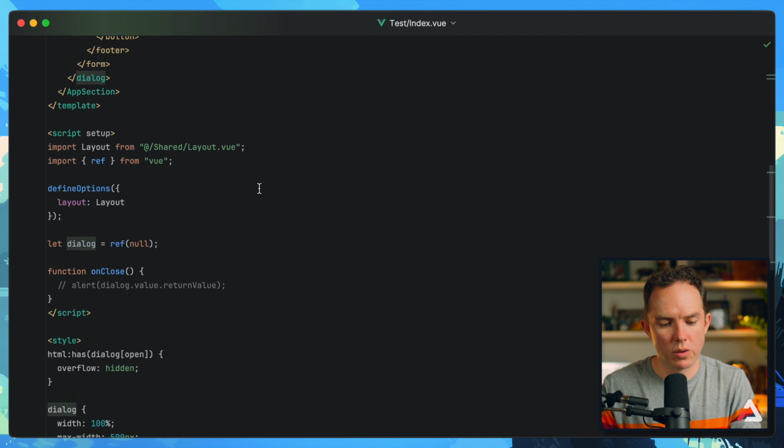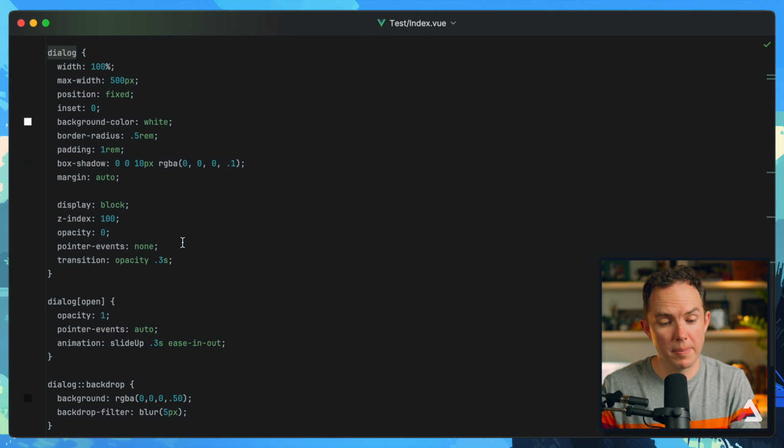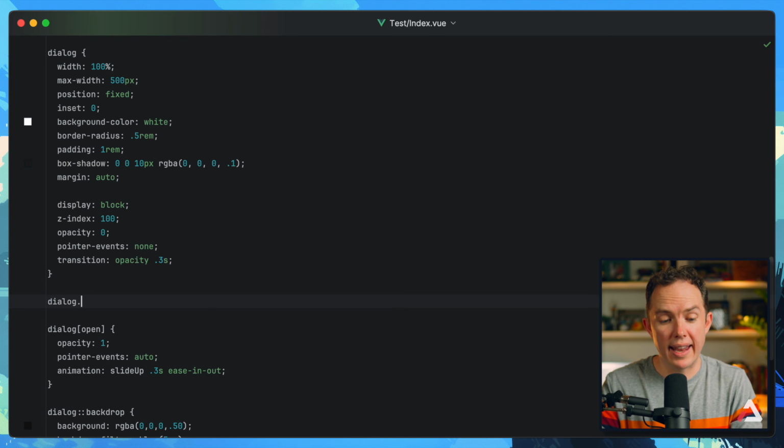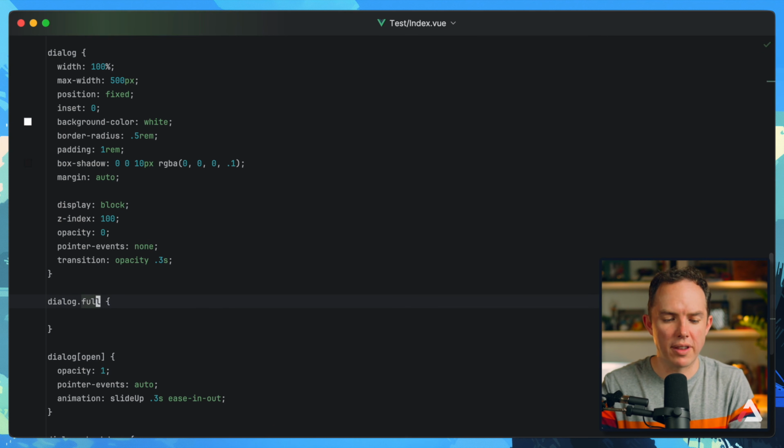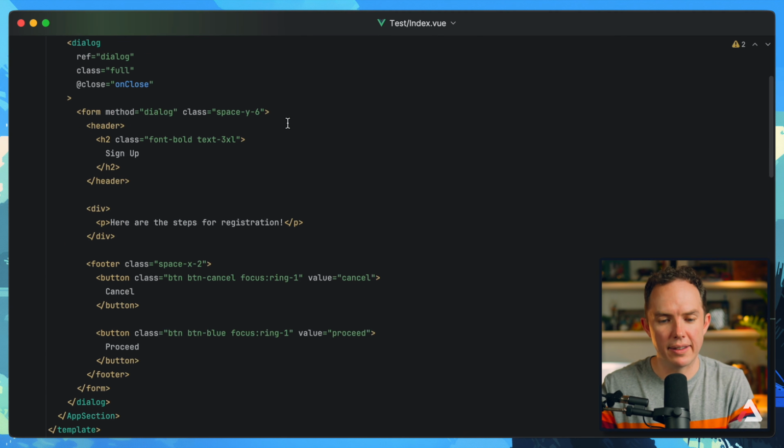Okay, so let's scroll down and tweak it just a little bit. We'll say a dialog that is full, and actually let's change this. Let's make the class full size.